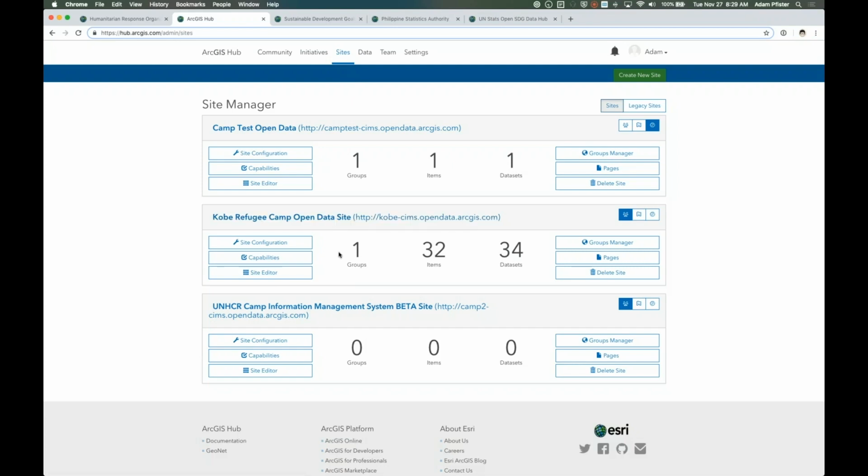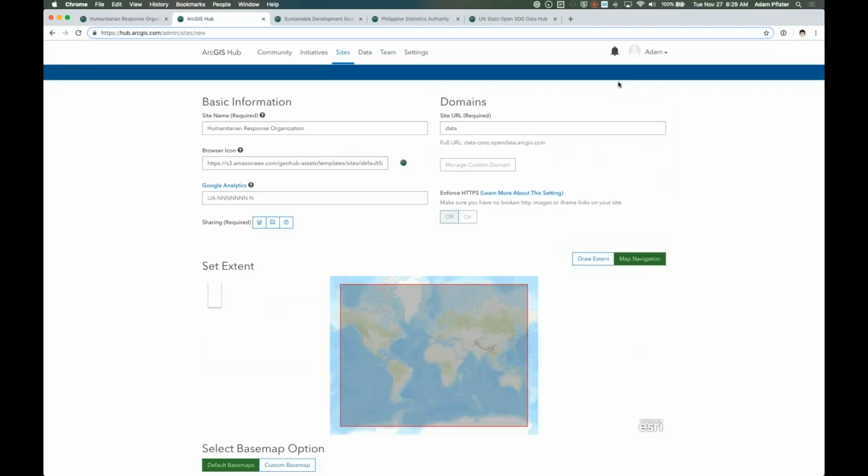You can see summary information about the site, view report, and then from the Sites page here, we will actually go through and create a new site. The first page you see is the site configuration page. This page establishes the foundation for your site.